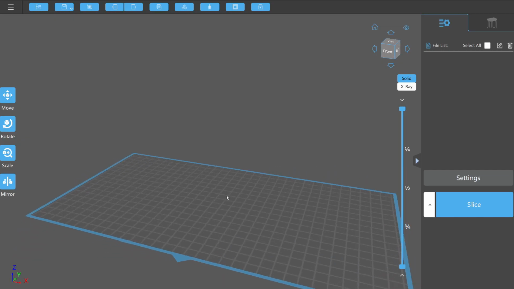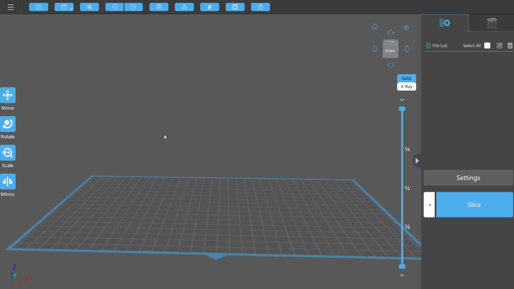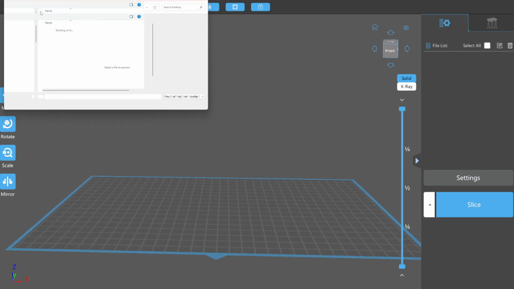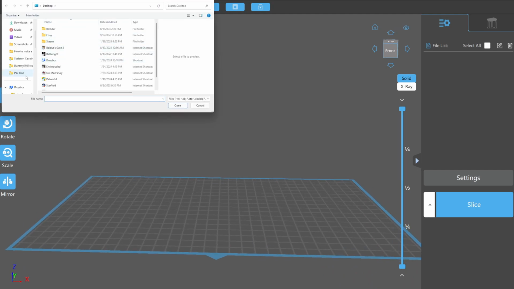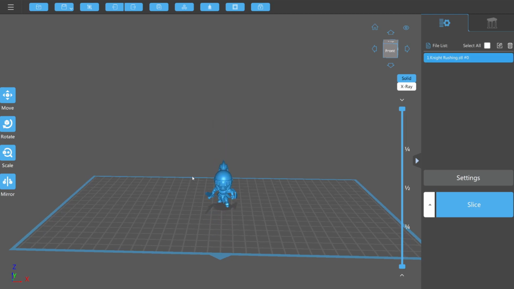Okay, so here we are in Chitubox. And what we're going to do is import our model. So we go here and then find your model. Okay, so here's my model.